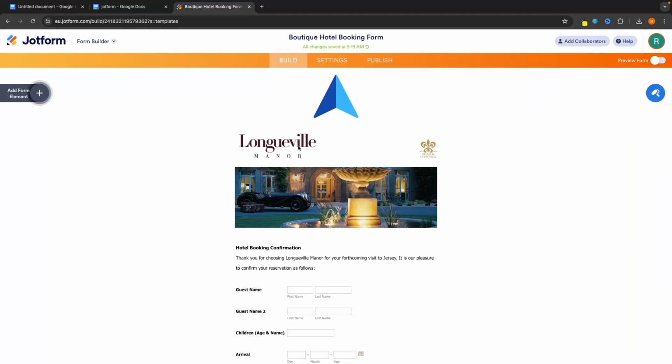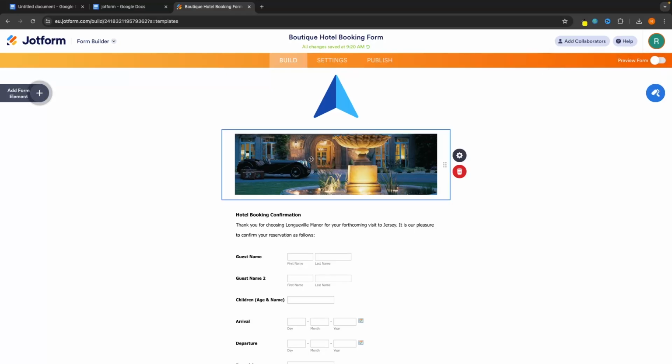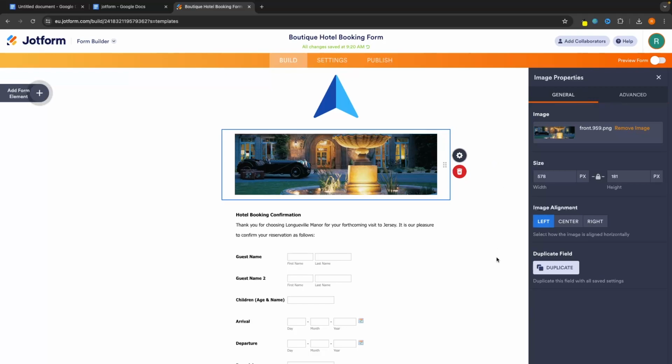So for any of these elements, all we have to do is click in, and then we can either edit or delete. So if I want to delete this top section right here, I can click on remove, and just like that, that element is going to be removed. If I want to change something, for example, this image, I can once again click into properties, and then over here, it's going to open up this main control panel where I can go ahead and edit this element.